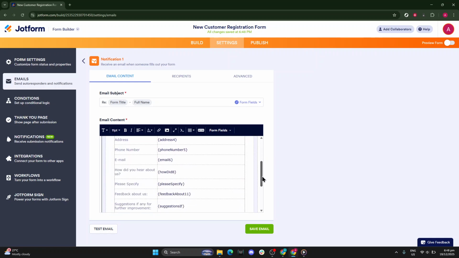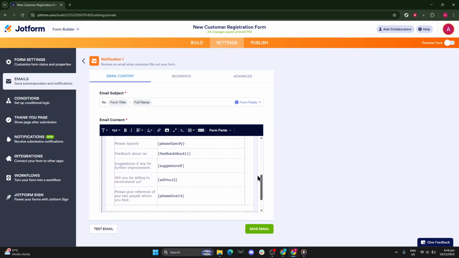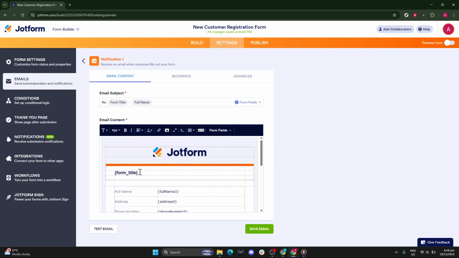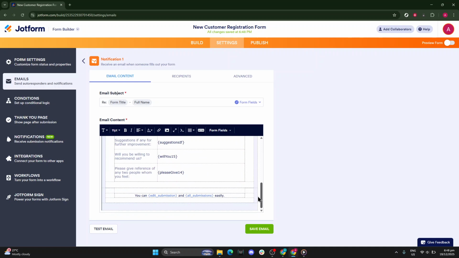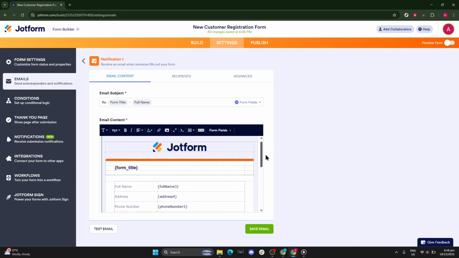It's time to set up the email template. Start with a clear subject line that helps you identify the form and action at a glance, such as New Submission Received. Many builders let you insert placeholders, sometimes called merge tags, to pull in dynamic details like the form name, the submitter's first name, or a ticket number. Then set the sender name and the from or reply to address so replies go to a monitored inbox.